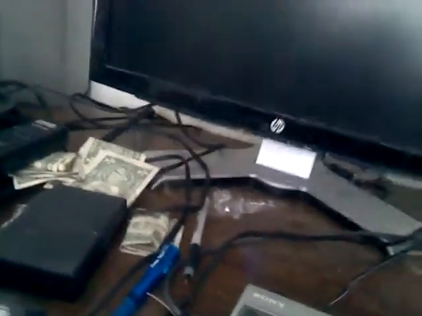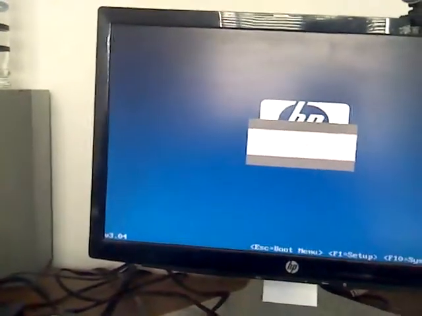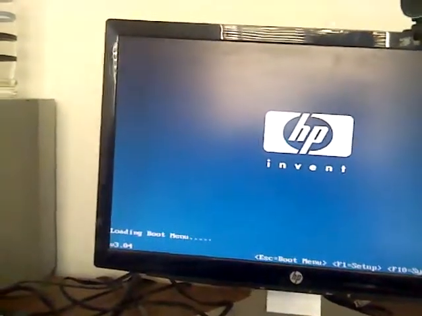computer went into random bullcrap here, but go to the boot menu here.